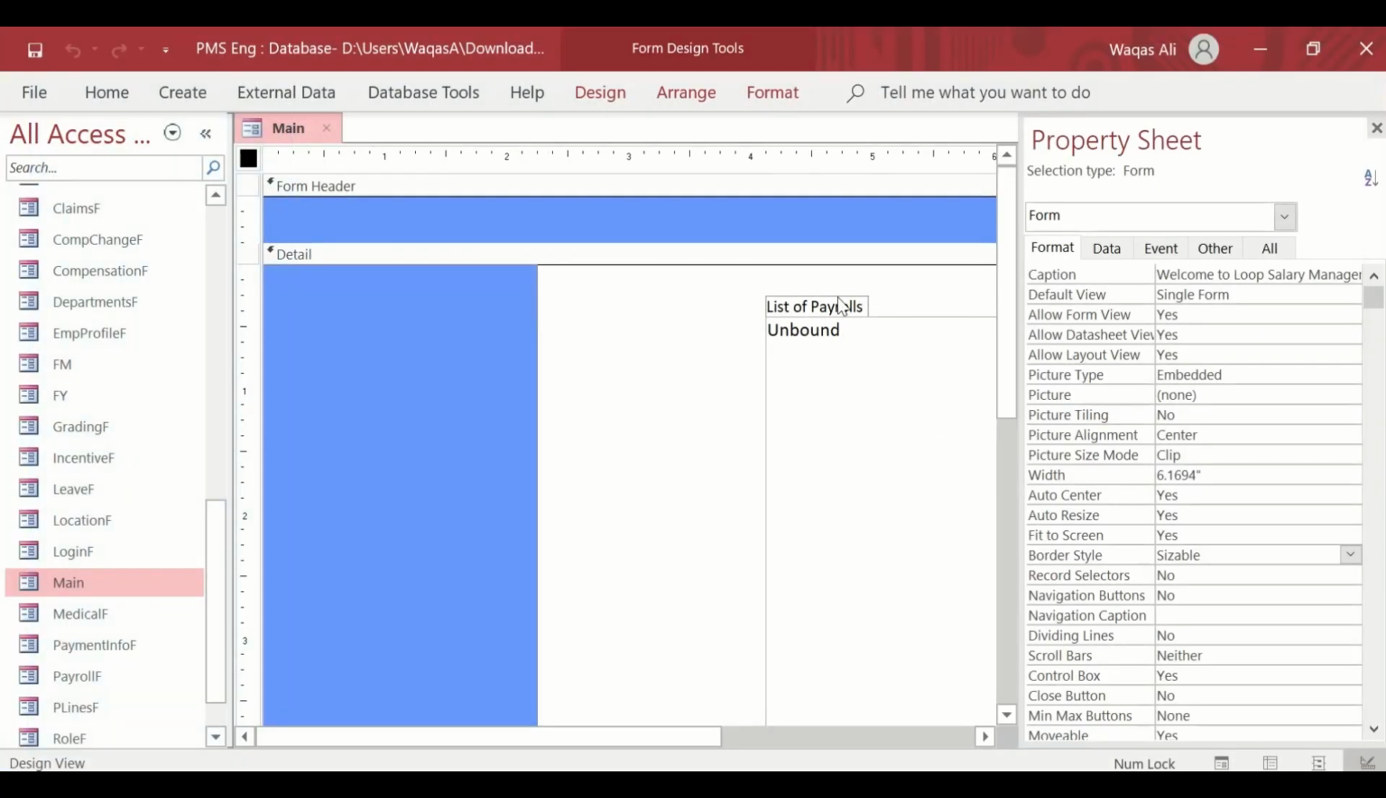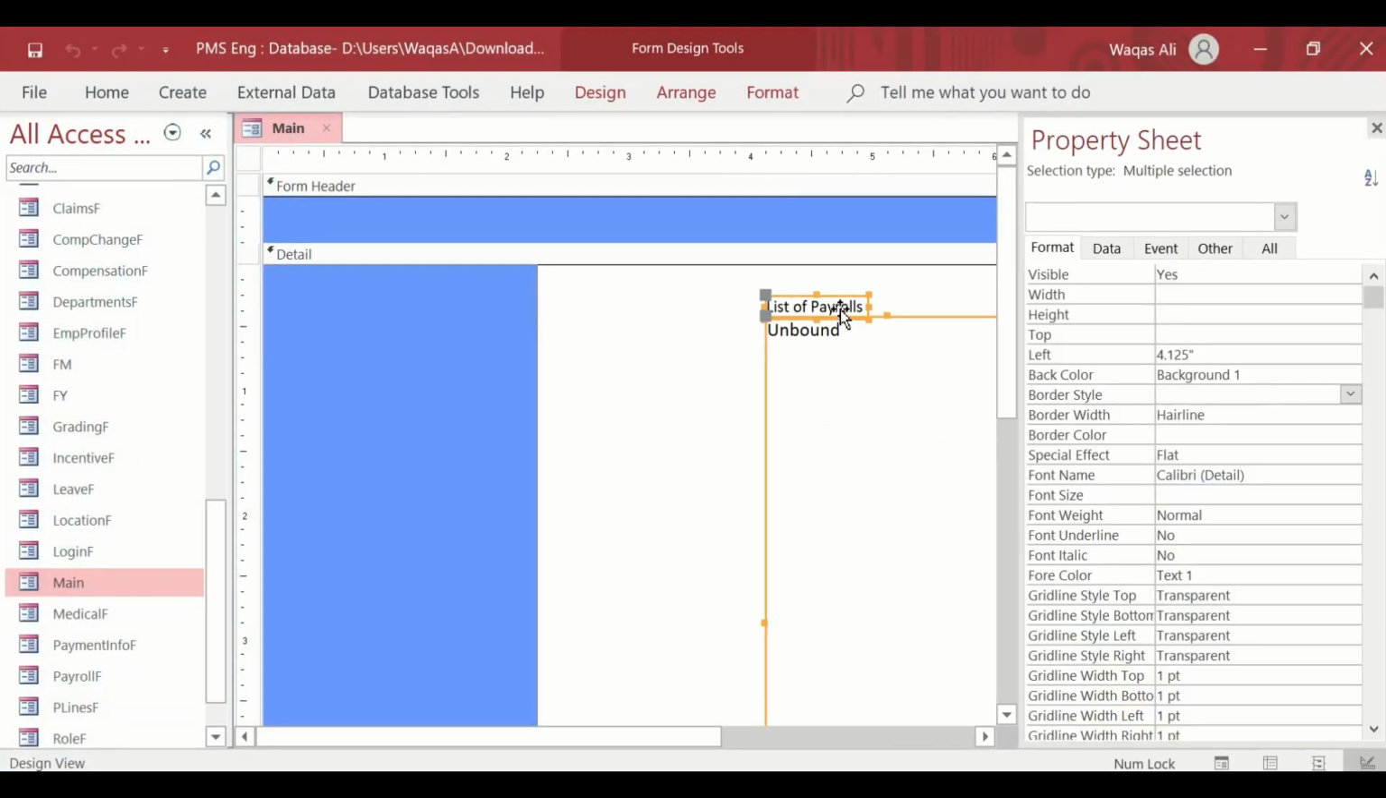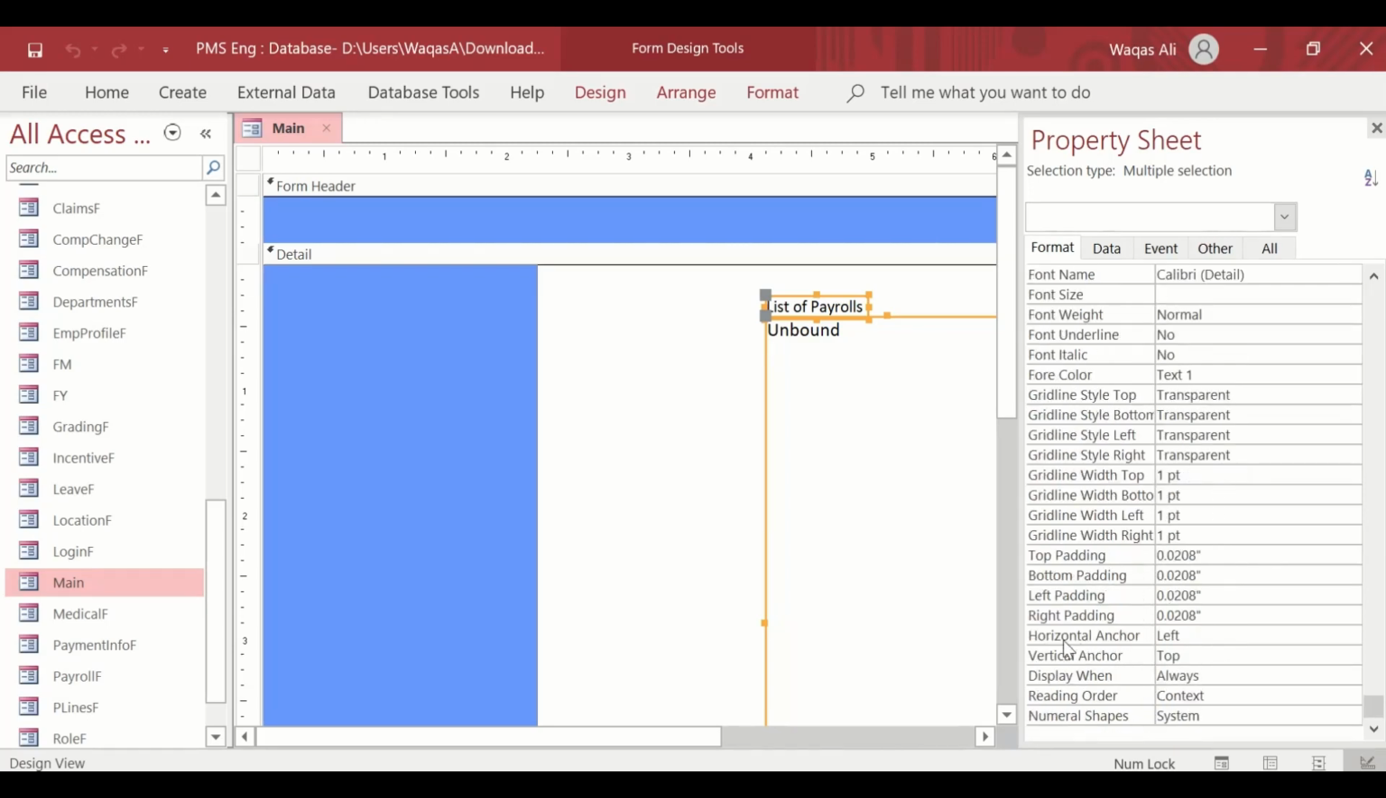We go to design view, we select the entire thing including the label, and then we go to the property sheet of this list box and the label together, and we scroll down, and in here we'll see two things. These two things are very important, especially when you are placing these controls or these objects on your forms or reports. So horizontal anchor is left at the moment, so that's why it keeps showing on the left. So we'll make it towards the right.